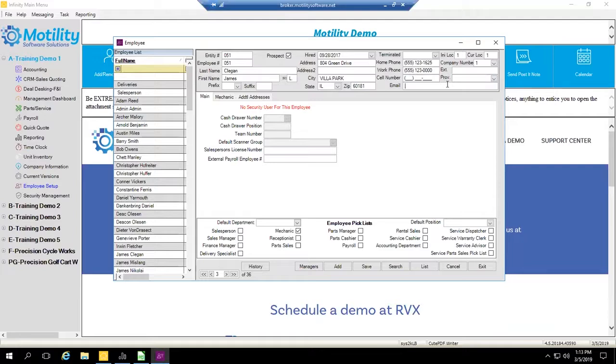All right. You also want to plug in an email address because they can also get email notifications when new leads are assigned. And then down at the bottom, you're going to indicate what department they work in, what their position is, and these are mainly for the sales and finance departments. And then in the employee pick list, you're going to check off the box that applies to what list their name needs to appear in. So if they're a mechanic, they need to be checked as a mechanic. If they're a salesperson, they need to be checked as a salesperson, and so forth.